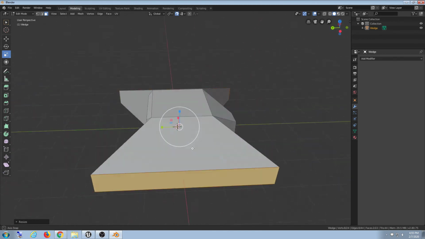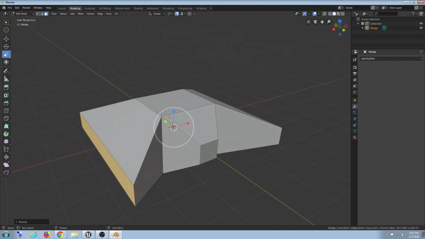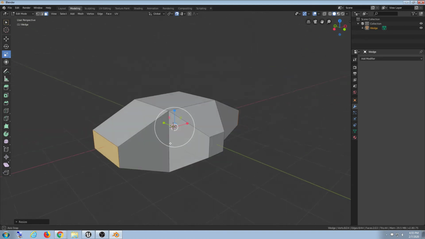Like a very low poly TIE fighter. Yeah, I guess we could do that. We could do a TIE fighter.